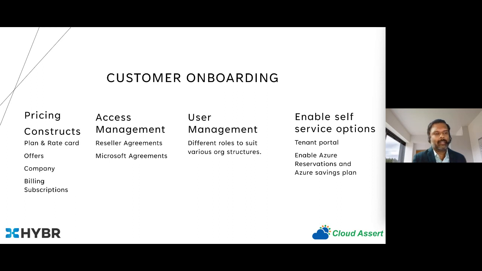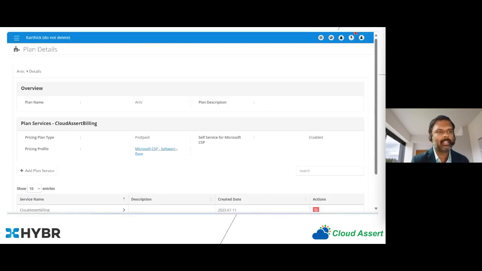So when it comes to pricing constructs, the first thing that I have here is called a plan. A plan is something that you create first, and you are the CSP provider. So you will be having your CSP software, and it will have a rate card which you get from Partner Center, and you can put that rate card and sell the products in that rate card to a particular customer. So that is a pricing plan.